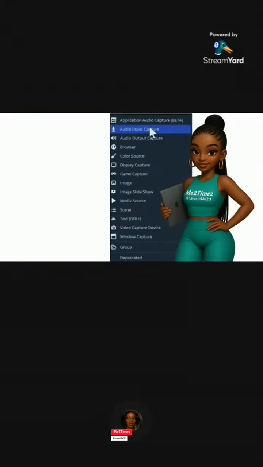Alright, so now that we've talked about scenes, let's break down the fun part, sources. Sources are like your ingredients, each one adds something different to your stream. Here are the main ones you'll probably use, especially as a beginner.